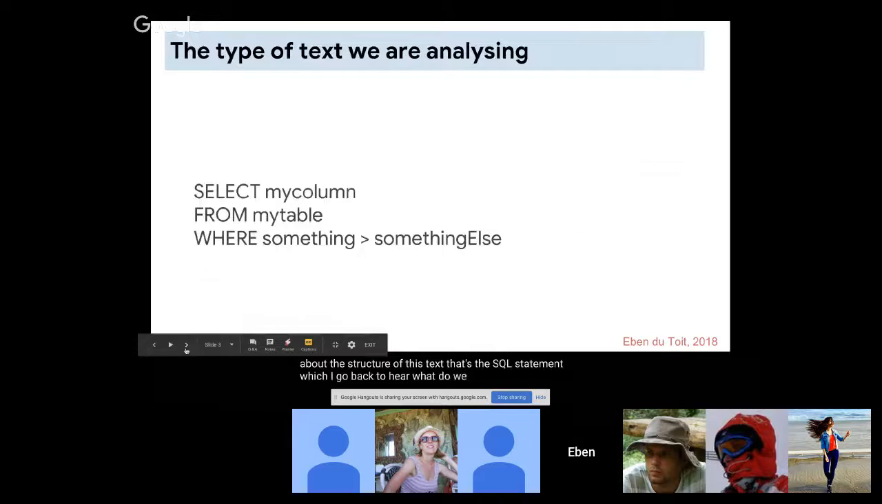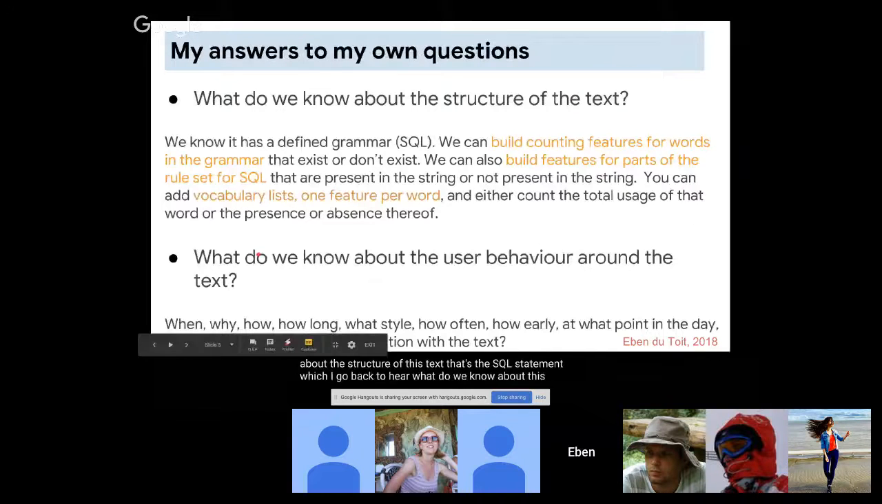What do we know about this? We know it has a defined grammar. This grammar is decades old. The SQL grammar, there are different flavors of it. But what we can do is build counting features for words in this grammar. So if you have this entire grammar, you can say, how many columns did I include in my SQL statement? And that's your first feature. You count the columns. You can have many counters.